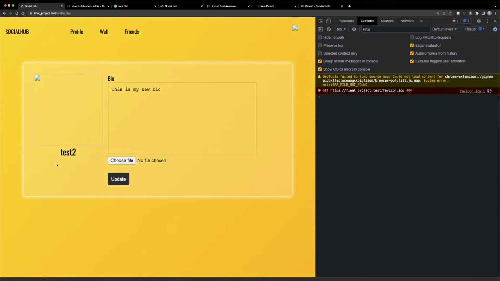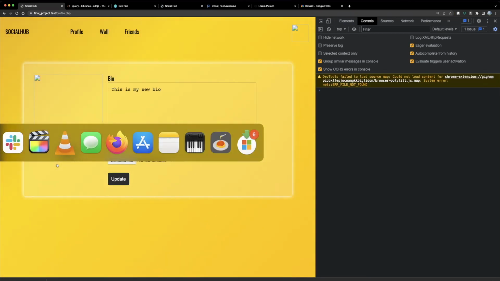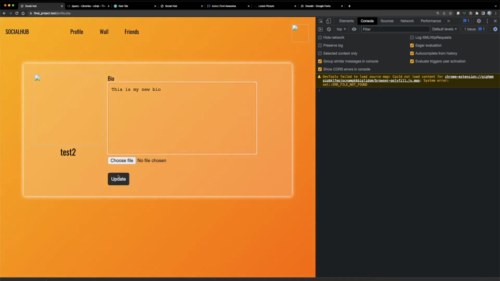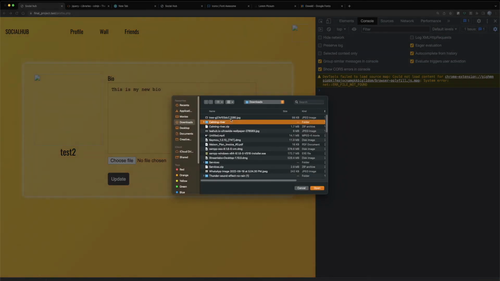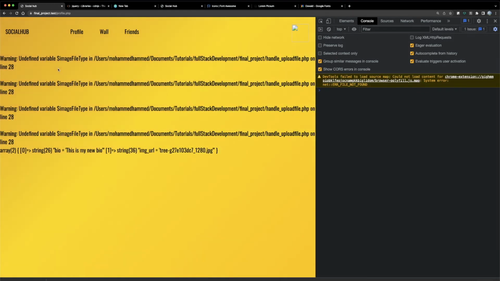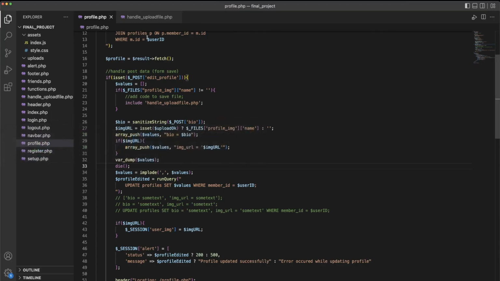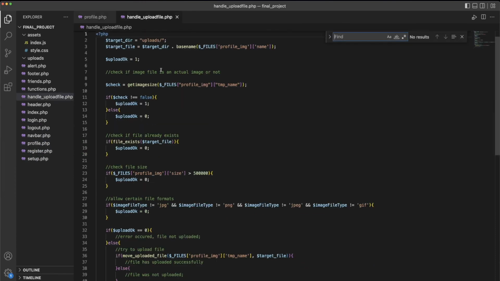If I refresh this or run it again and just have a look at the database, and then update the file, save this file, update, and as you can see, it says image file type is undefined. So we're having issues within this folder here. Image file type is undefined, right? So this image file type is supposed to be defined at the top, so we've forgotten to define it here. So we'll just define it right here.